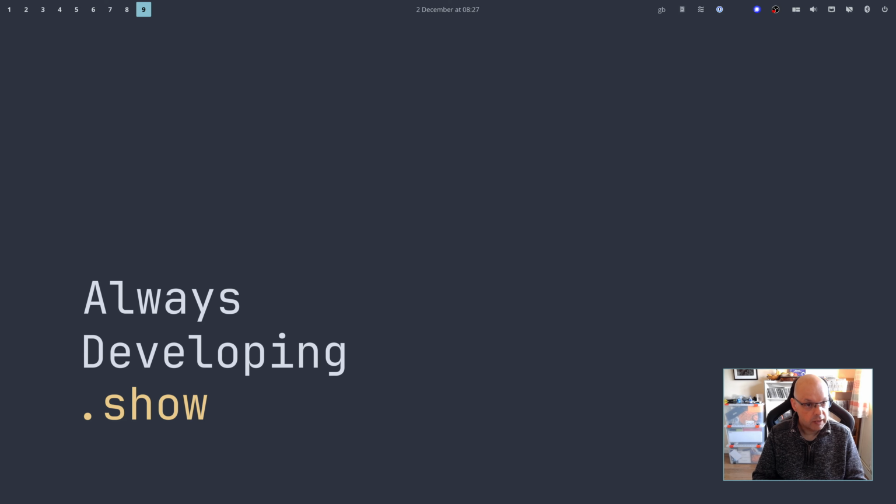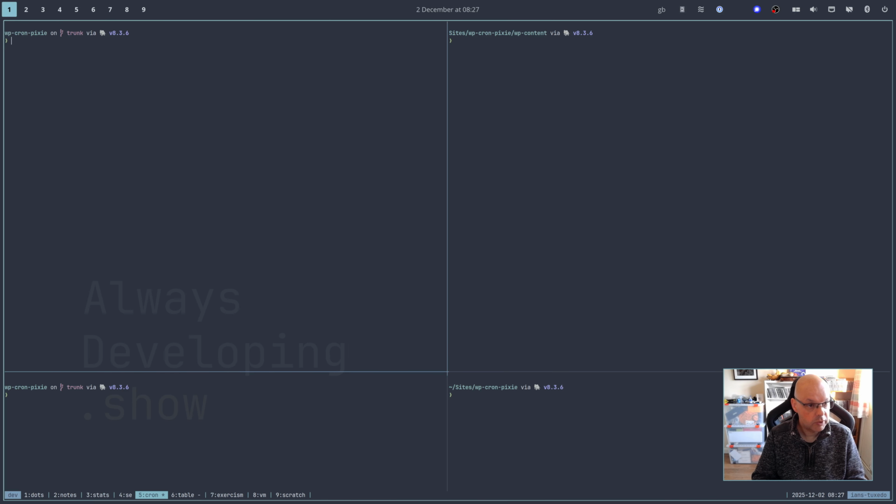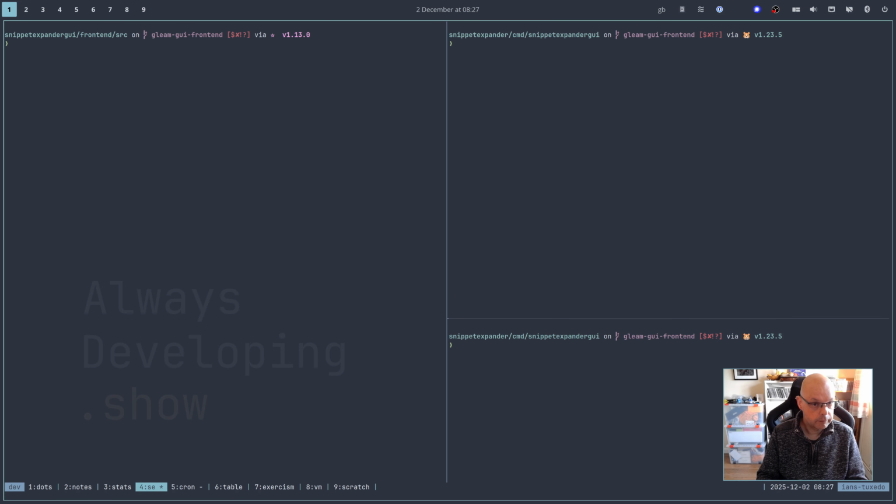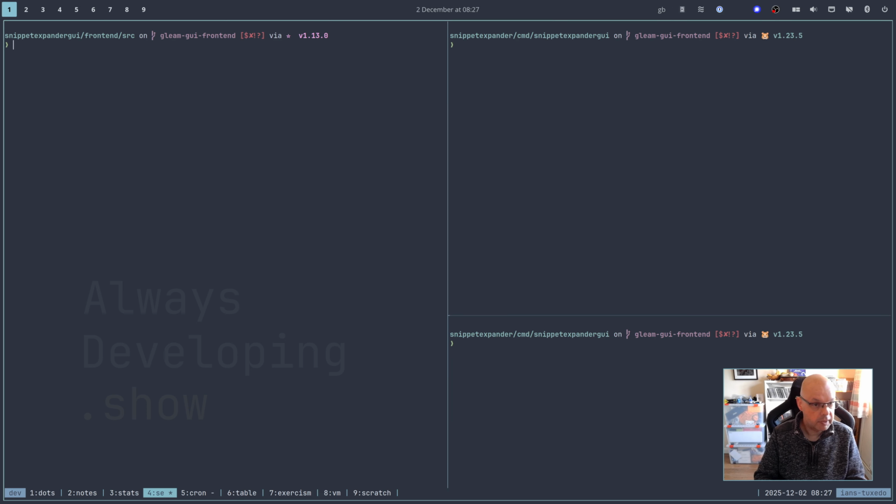Good day. So carrying on with replacing a Svelte front end for a Wails app with Gleam. So let's see where I was yesterday. Let's get to the right tmux tab and bump up the text so you can see what's going on.